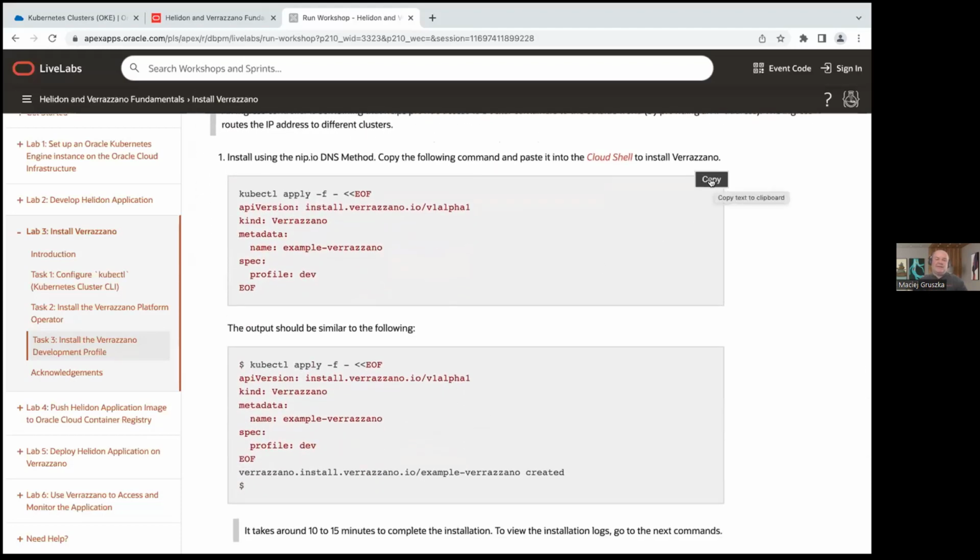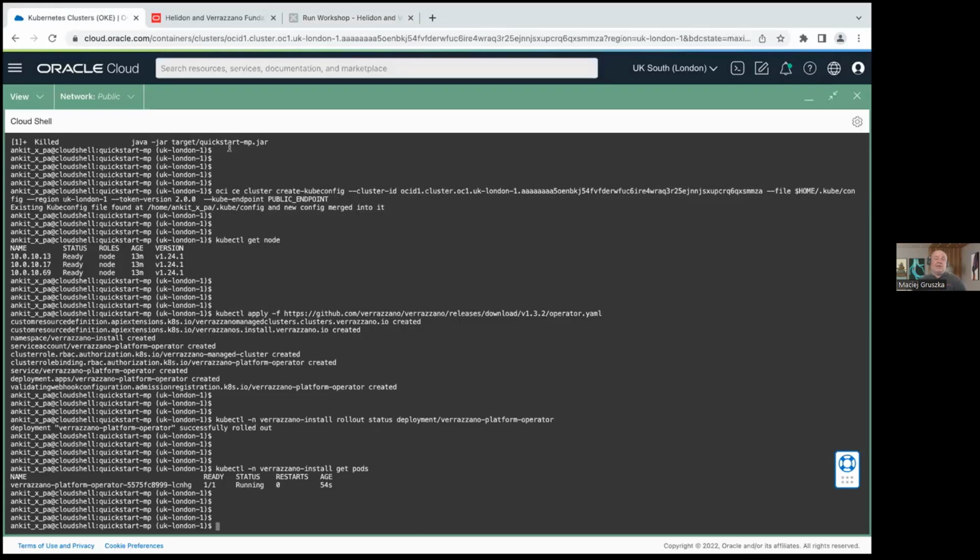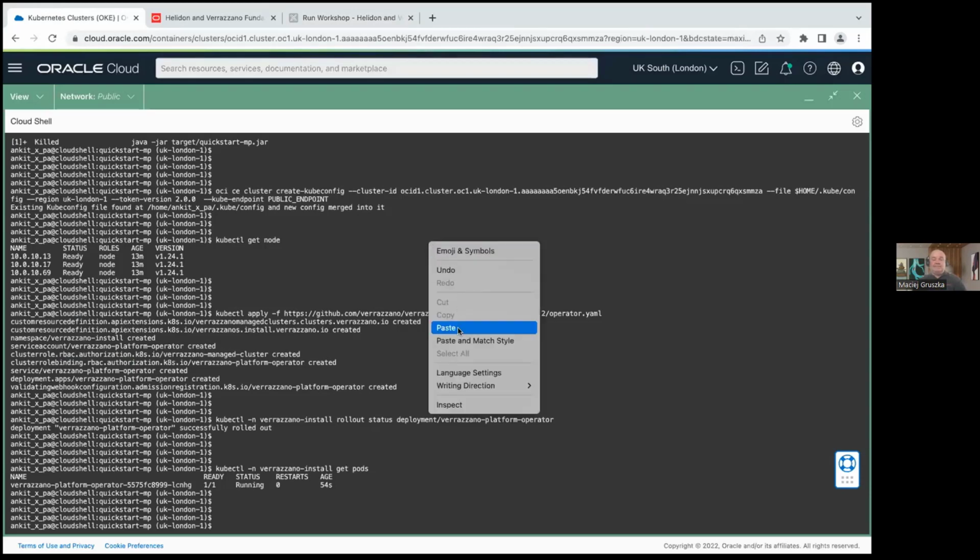It's very simple. It's just to execute such kind of command that is creating custom resource object of type Verrazzano that is showing that profile parameter needs to be equal dev. An operator will look at it, will find it, and will start the installation process. Installation takes 10 to 15 minutes to complete. We are not gonna wait for it. We will move to the next exercise with it. So let's initiate the installation.